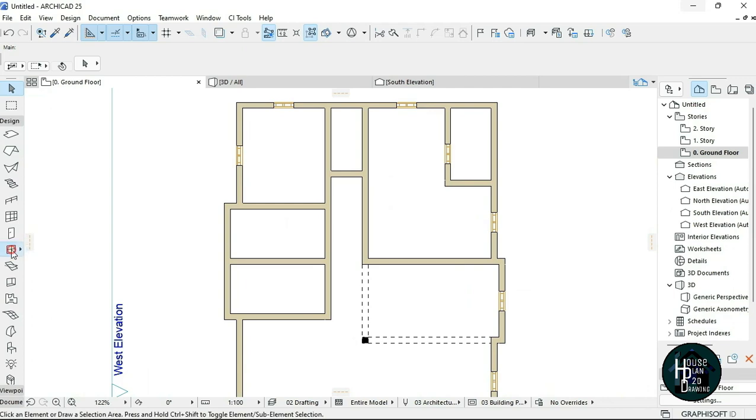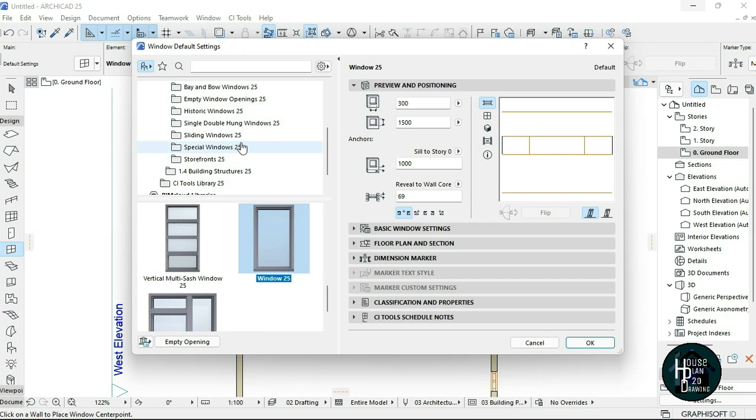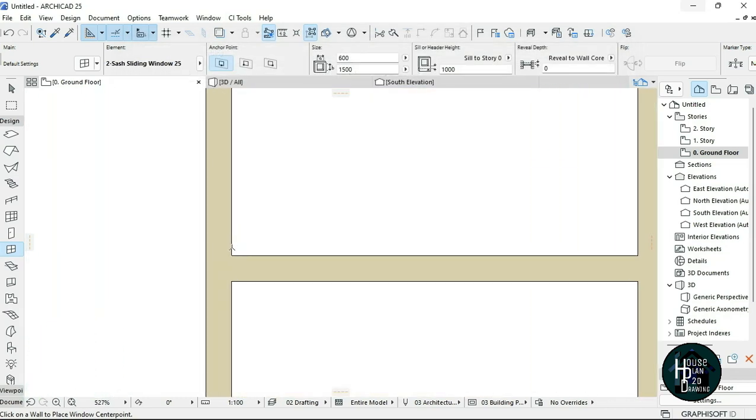You can click on the window tool here, go to the settings dialog. I'm going to change it to be the sliding window that I used earlier. I want it to be a sliding window. I'm going to change the dimension here to be 600. I'm going to click on OK, and I'm going to come here.